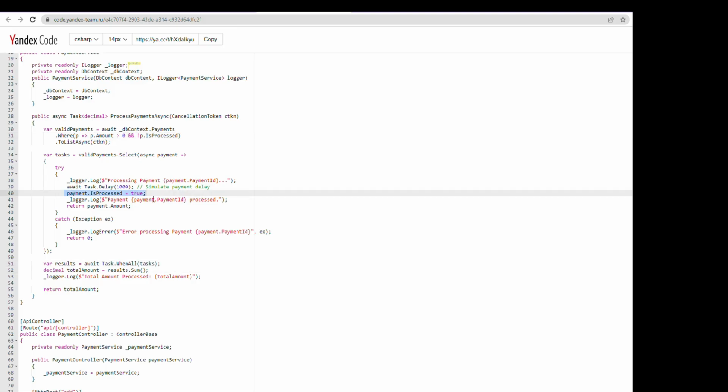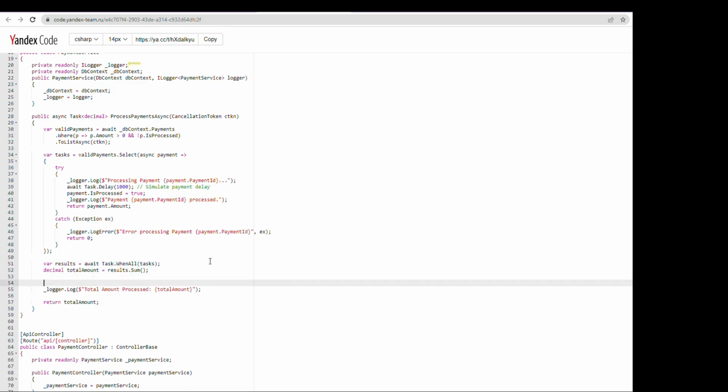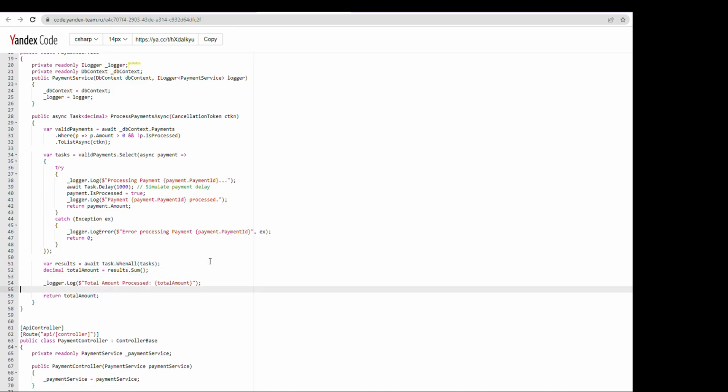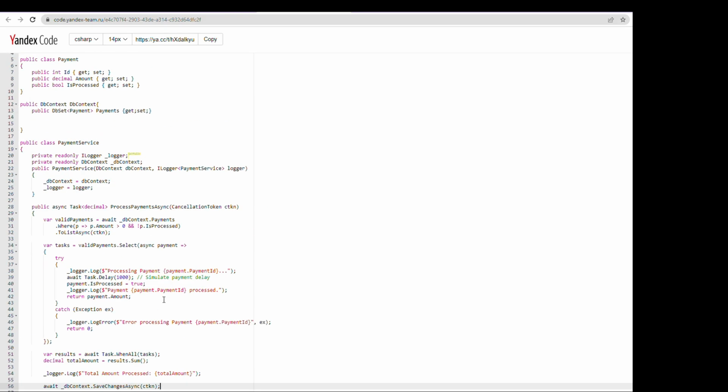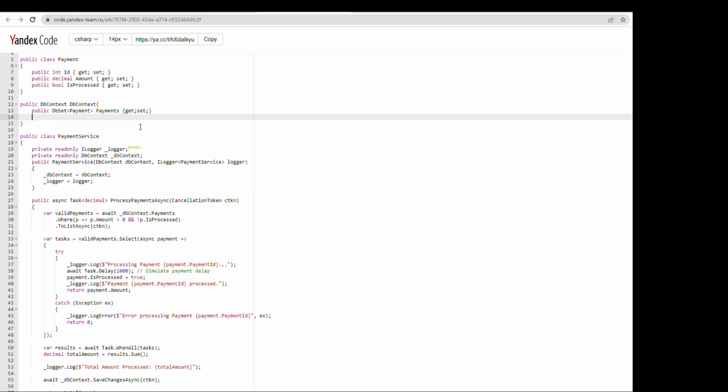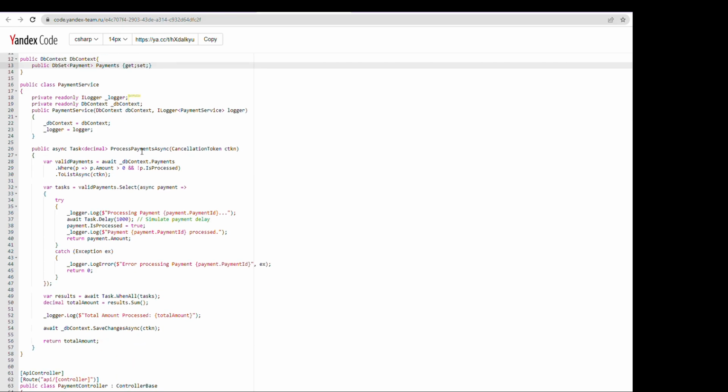After that we also need to save our changes. After doing some changes, changing our field, we also need to save our changes. So I will call the context SaveChangesAsync. I hope it is enough for that case?